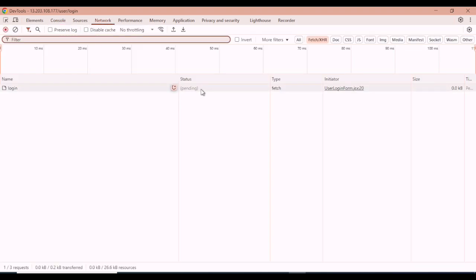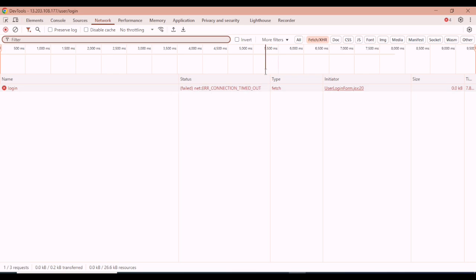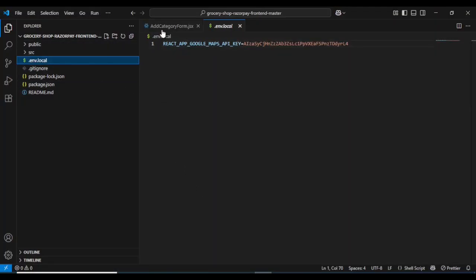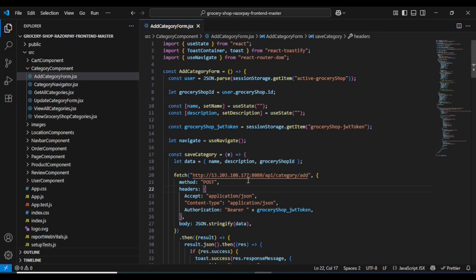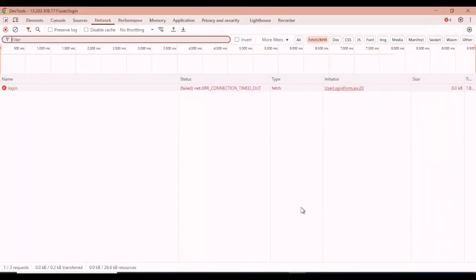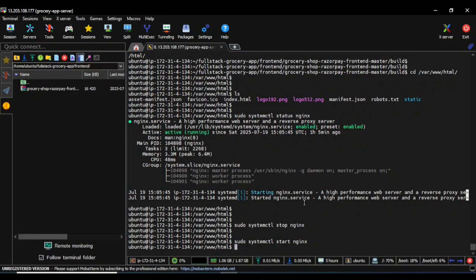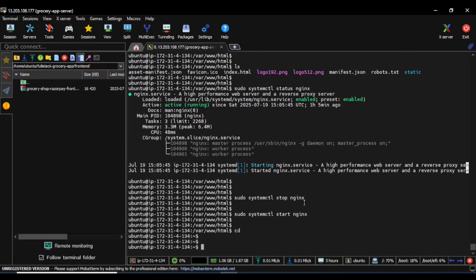It's showing pending. It is trying to hit the login API, but it is showing pending. Okay, error, connection timeout. But both our backend and the front end application are running. Our backend application is running, so this should not come, right? In the front end code, we had given the IP address of the instance, which is the elastic IP. So this is correct, and now we have to check whether our backend application is running fine or not.